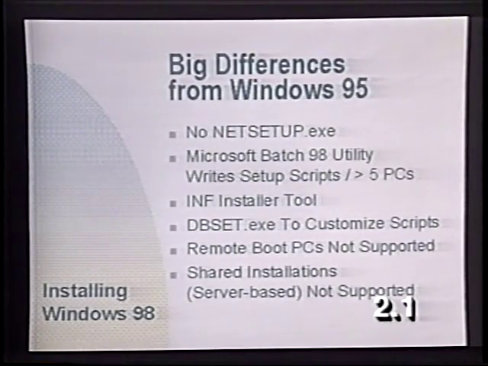There's the INF installer tool to allow you to install third-party drivers so they can be installed automatically during setup after you script it. There's dbset that you can use to customize scripts. Remote boot PCs are no longer supported under Windows 98, and shared installations and server-based installations are no longer supported either. Since Windows 98 no longer has the Windows 95 Net Setup program, if you want to copy files over to a network installation share point, you simply have to drag and drop them over.